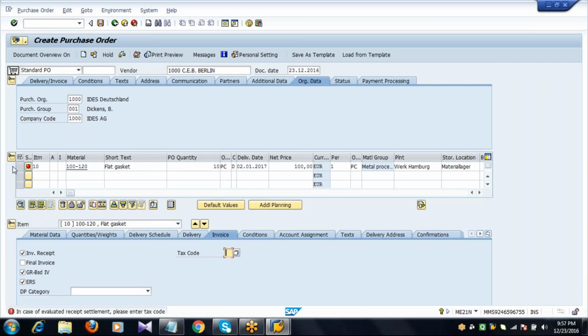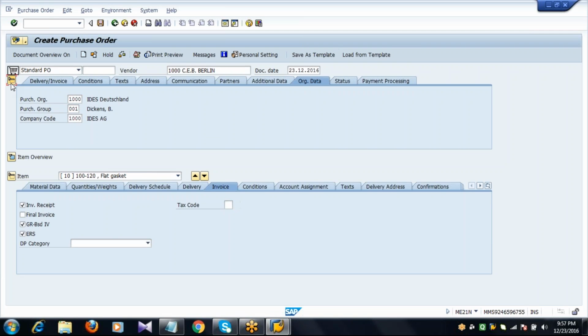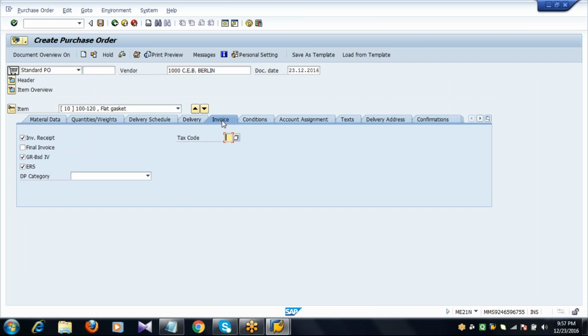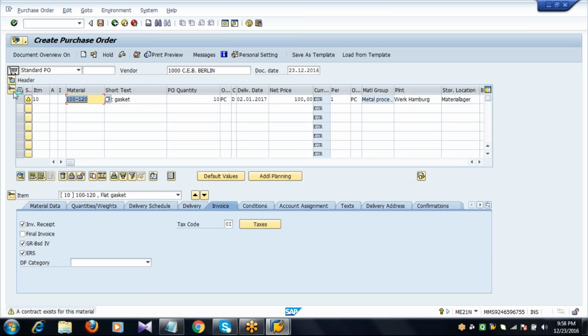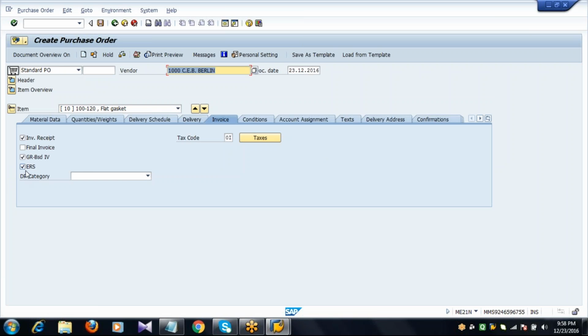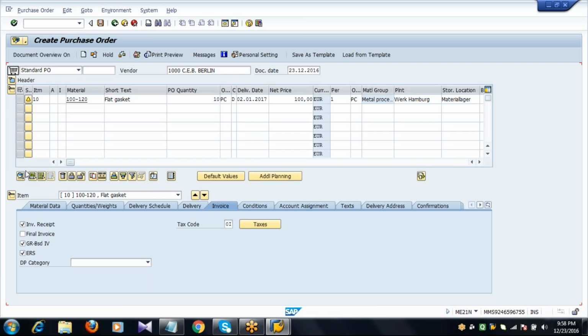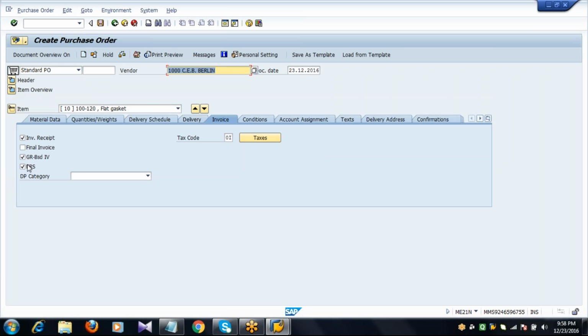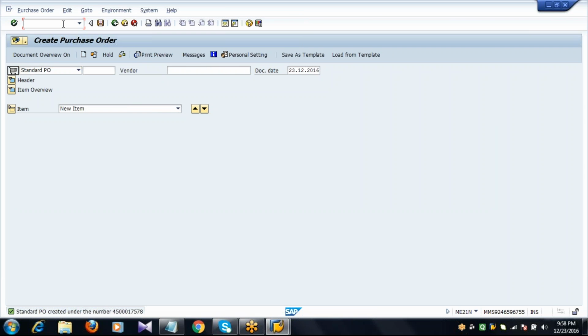Create a purchase order. In item details, in the invoice tab, maintain tax code, activate GR based invoice verification, activate ERS. This ERS option you will get only when you activate ERS in the vendor master. Otherwise it will not display. As usual, create a GR.